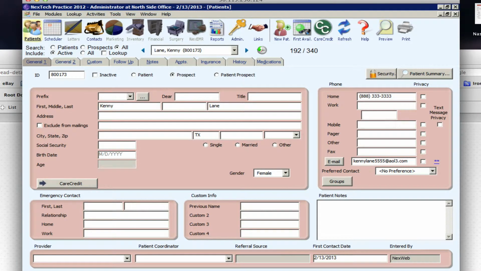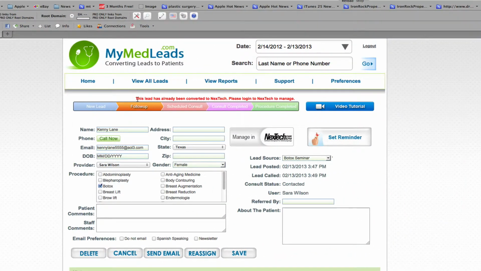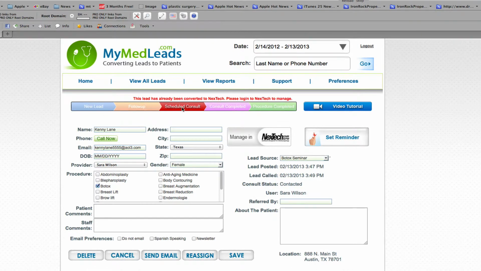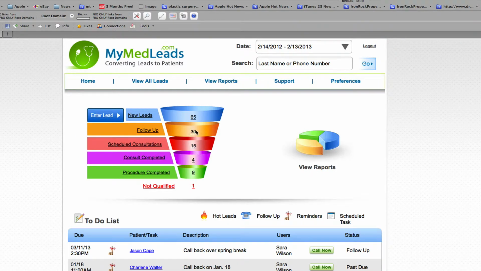So once I exit, if I come back to MyMedLeads and refresh the page, I can see that it is now a scheduled consult. If I go back to my funnel, I can see that my scheduled consultation number that was at 14 is now at 15. So this patient has been scheduled, and I didn't have to do anything inside of MyMedLeads.